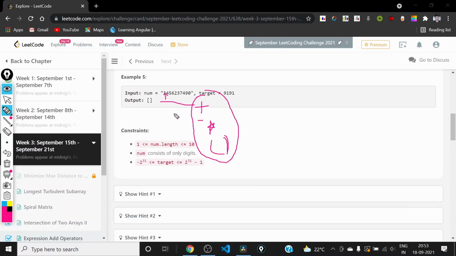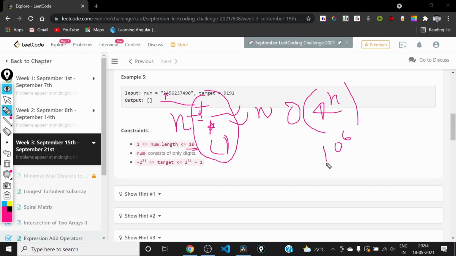Since there are n minus 1 places between these numbers, we can consider them equal to n for computing the time complexity. So if we are considering four possibilities n times, the time complexity will be 4 to the power n. So there will be 4 to the power n total number of strings possible. And since n is 10, this 4 to the power 10 is of the order 10 to the power 6.